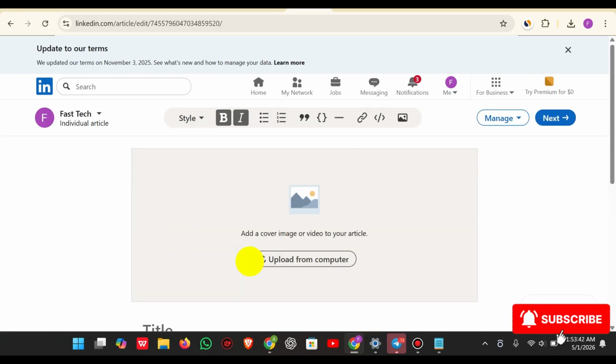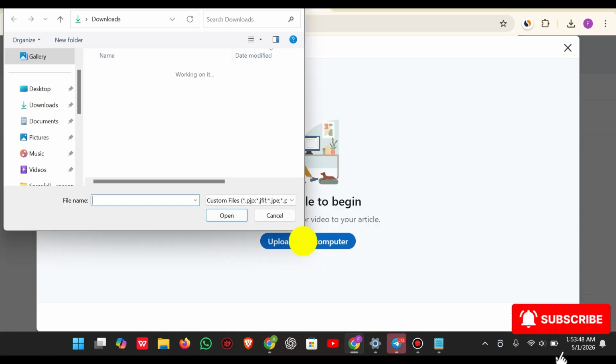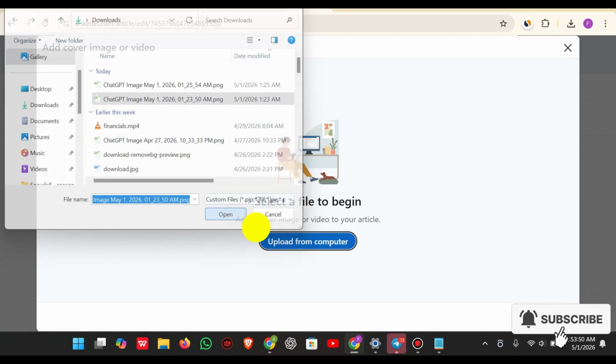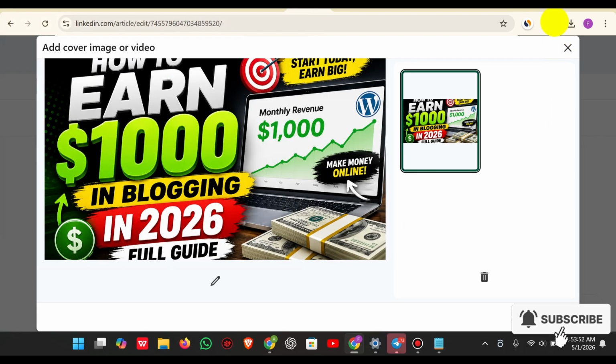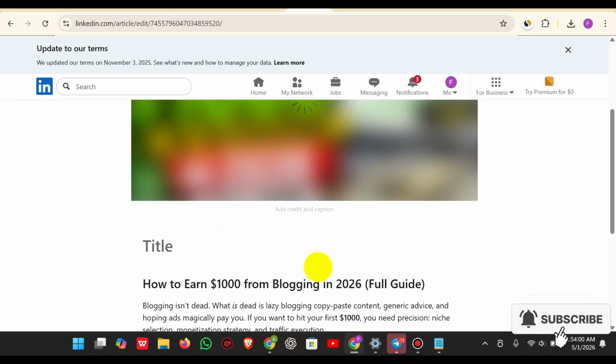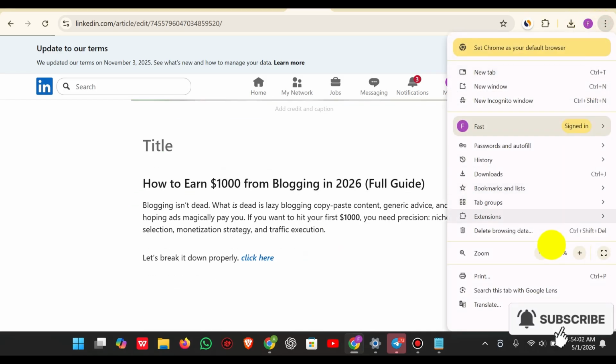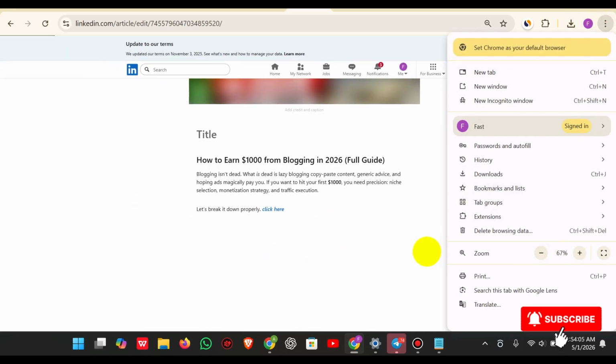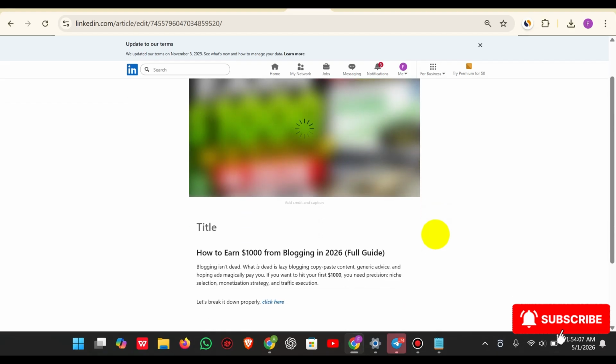You can add a cover image or video to an article. So you just click on upload from computer. I already have this particular image here, and then I'll click on the next button. All right, so this is what I have right here. Let me zoom out for you guys to see what I'm doing.